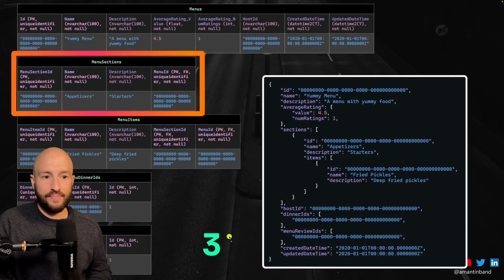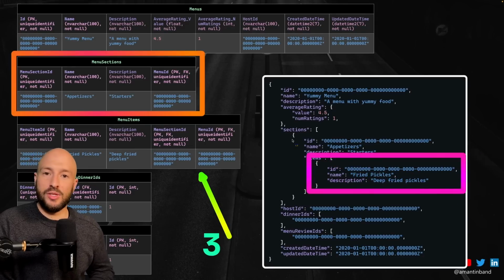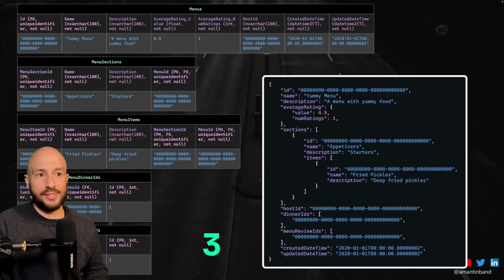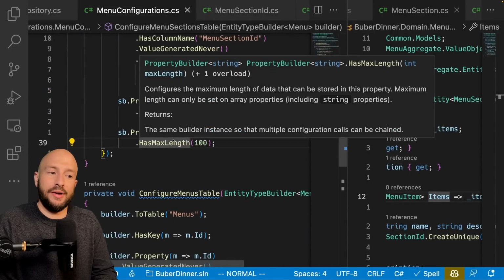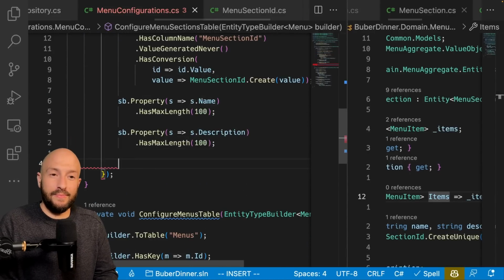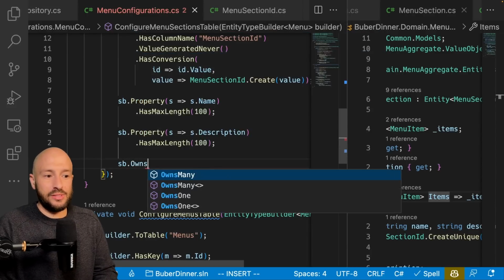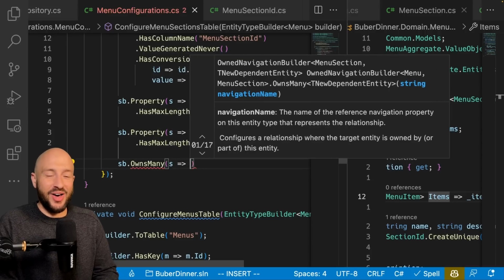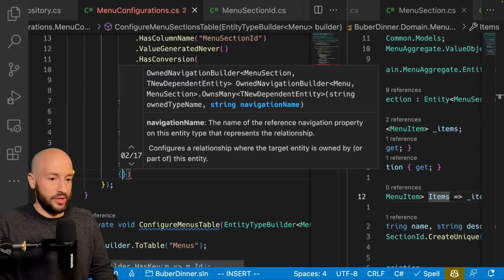Let's move on to the menu items. So the menu items sits inside each one of the sections. So similar to what we did with the menu and the menu section, then we'll do the same thing with the menu section and the menu items. So over here, we have the builder for the menu section entity. Now we can say over here that this owns many, and what it owns many of is the items. And then we have here the item builder that we can use to configure each one.